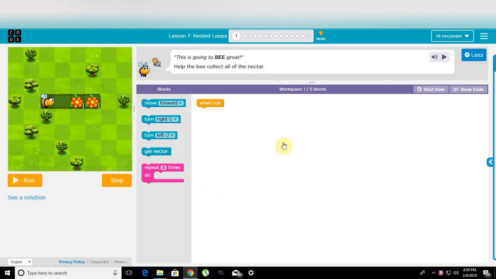And what I mean by that is I have 5 blocks here. Now, I can solve this puzzle by moving forward twice, getting the nectar, moving forward one more time, and grabbing the last nectar from that flower. But soon, you're not going to be able to advance to the next puzzle if you use more blocks than it says to. So this puzzle can be solved with 5 blocks, but unfortunately, I've used 6.